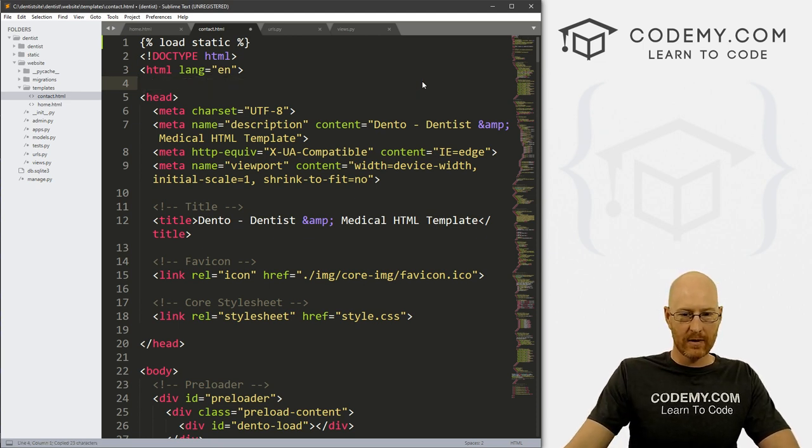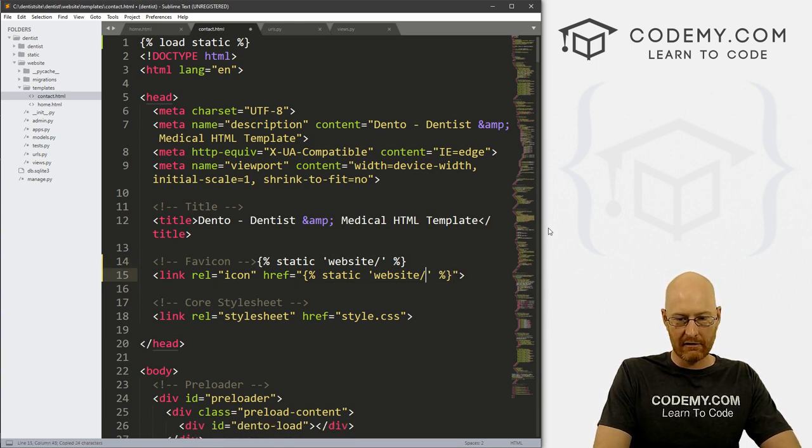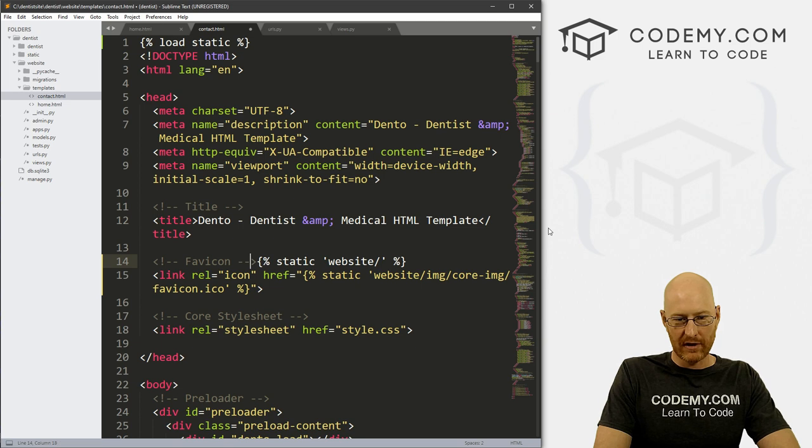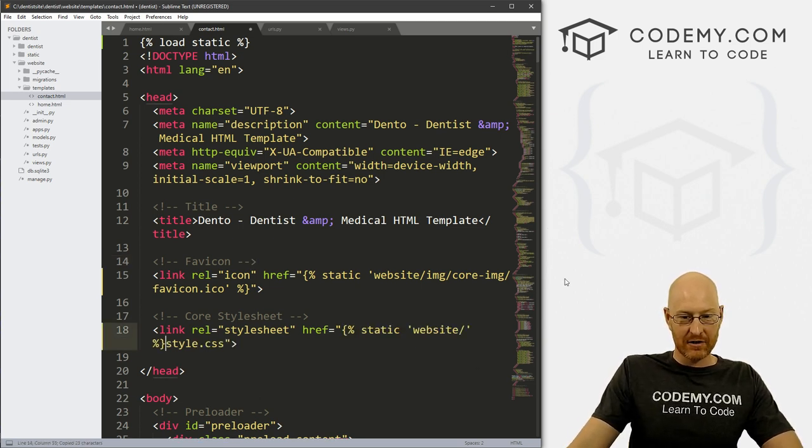Now we just need to go through here and change all of these. So the first thing is the favicon. So get rid of those two things. And there's not many things to change. So I'm just going to do it really quickly right here while you're watching. Should only take a minute or so. So bear with me. Here's the style sheet.